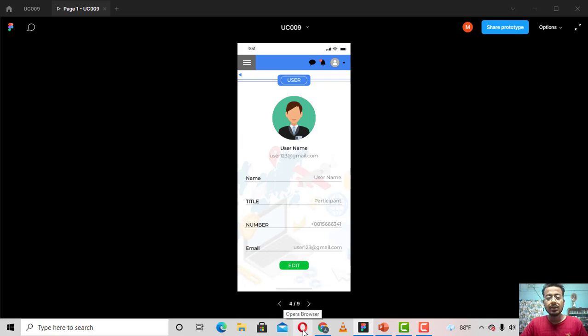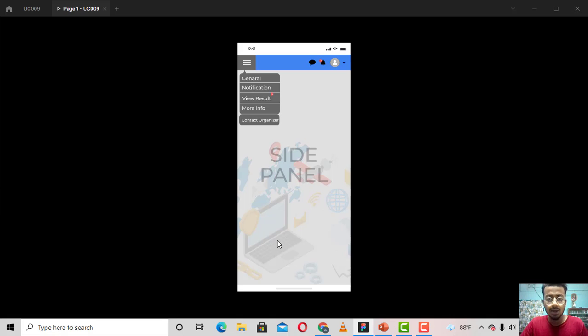After that, a page will come where you have to enter your name, your title, number, email, everything. Here you can use your photo as the username. You need to change your name here, and by entering this you can simply edit the options and move on to the next page.